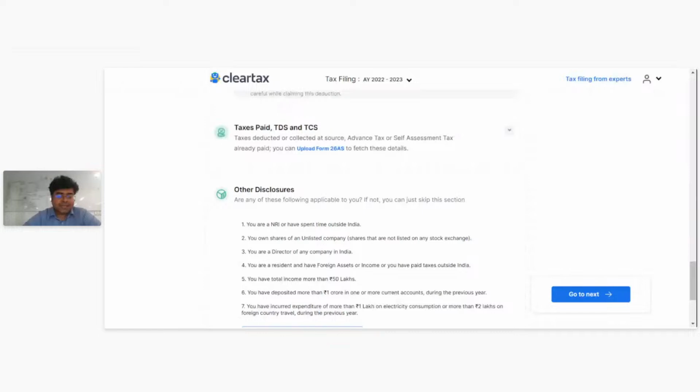Finally, once you save it, you will be taken to the tax summary page, wherein your overall tax position will be shown over here, right? In this case, there is a tax refund coming due to certain claims of deductions and everything.